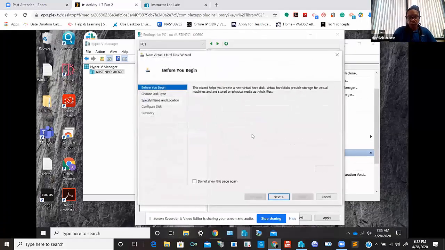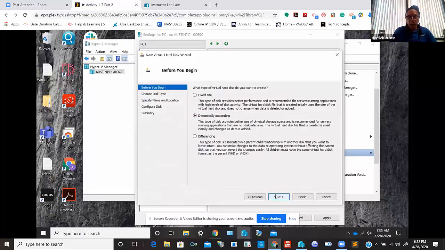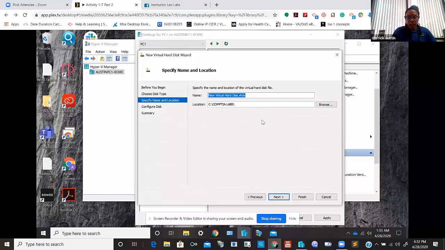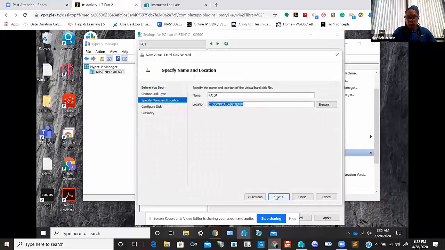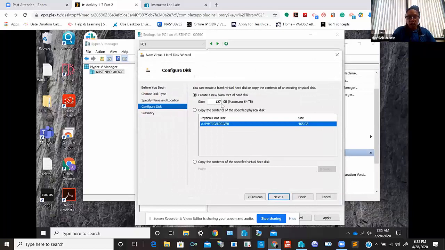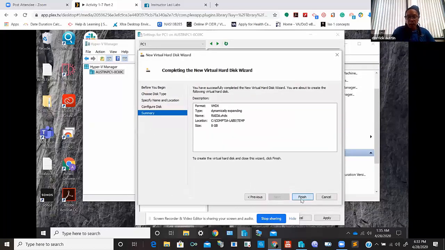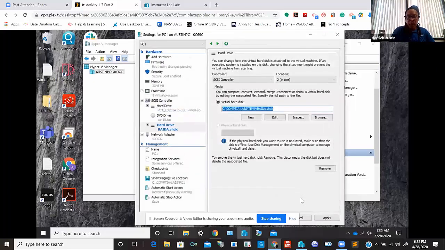Select New, click Next. I'm going to leave it on Dynamically Expanding. I'm going to rename this to what the lab says, RAID A. Then I'm going to store that hard drive in a folder called temp. Instead of 127 gigs, I'm going to make that hard drive only 8 gigabytes, and Finish. I'm going to repeat this process again for the second hard drive.